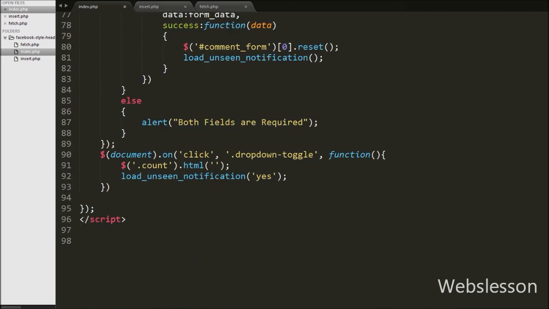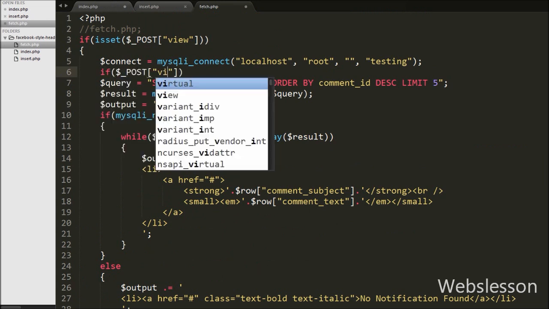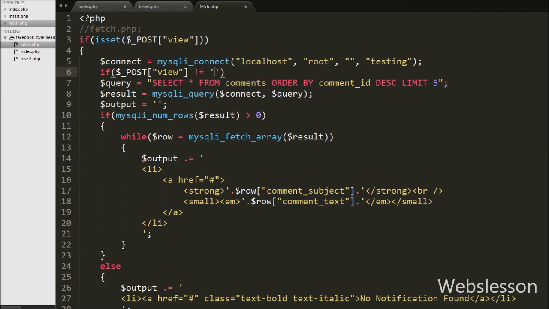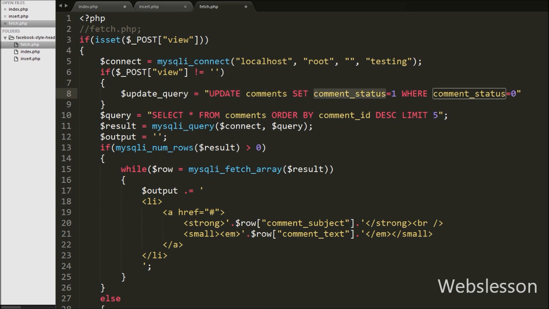For this we go to the fetch.php page and write an if statement. Under the condition we write $_POST['view'] is not equal to blank, then it will execute the if block of code. Under this block we write the $update_query variable equal to UPDATE comments SET comment_status = 1 WHERE comment_status = 0. This is the update query, and this will change the value of the comment_status column from 0 to 1 where comment_status is equal to 0. Here 0 means unseen and 1 means seen.